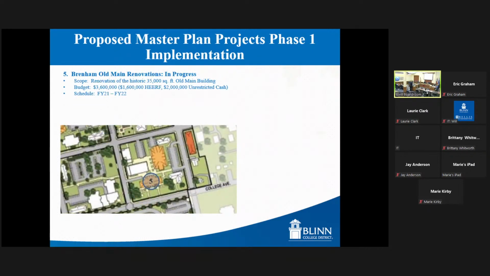This should be the last existing, I'm sorry, it is the last existing project. This is our Brenham Old Main renovations. This is renovations to the existing 35,000 square foot Old Main building. It is $3.6 million. $1.6 million of that is allocated for HVAC renovations, and we'll fund that through the Higher Education Emergency Relief Fund. And we also have $2 million allocated in unrestricted cash. And this is in addition to the insurance work, which is already funded through insurance. So this started in FY21. It'll be completed in FY22. So next spring, we intend to move folks back into the building if the schedule holds with COVID.